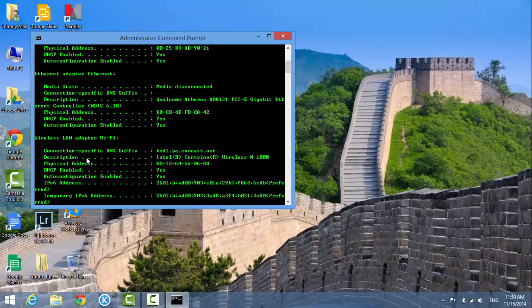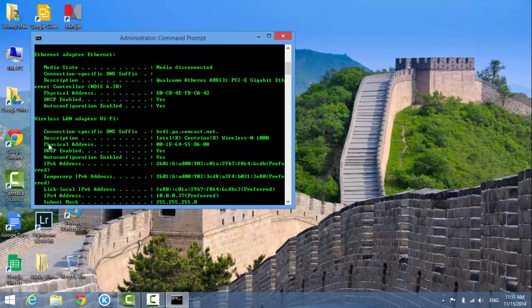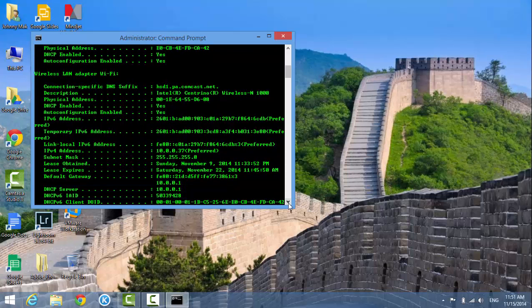And as you can see, these are the main information you need: the physical address, which is also called a MAC address. Each device has its own address. A lot of times, if you want to do something with this computer, you have to know the MAC address. That's the physical address. But more importantly, we are looking for the IP address.